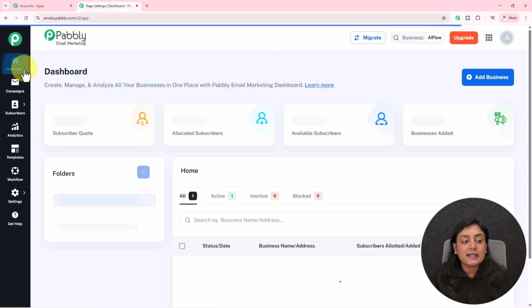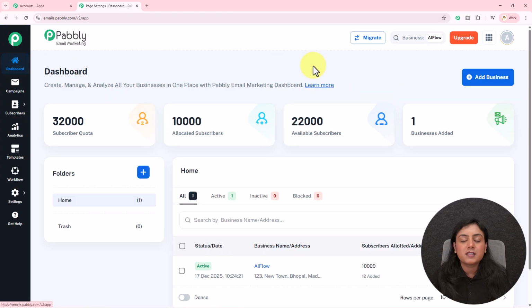So this was the entire overview of Pabbly email marketing. So if you're looking for an all-in-one email marketing solution, Pabbly email marketing is worth trying.